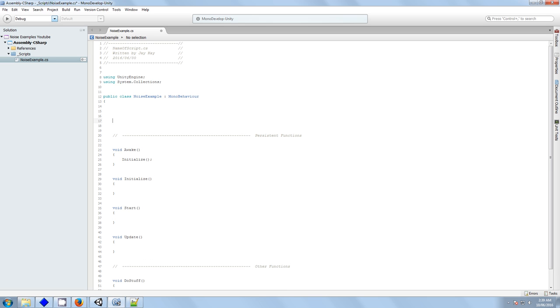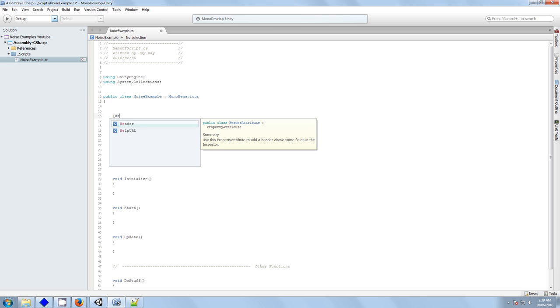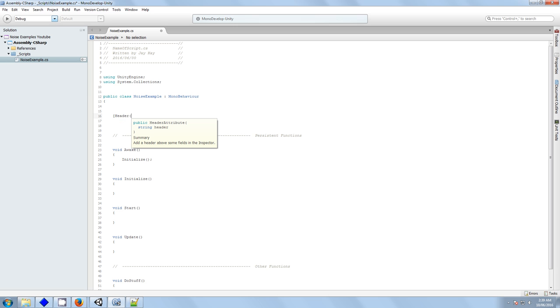So what I'm going to be doing is creating a texture and then applying that to a renderer so that we can see it in the scene view to see what we're making. So I'm just going to set out some variables, and a little bit of a description on what's happening here.